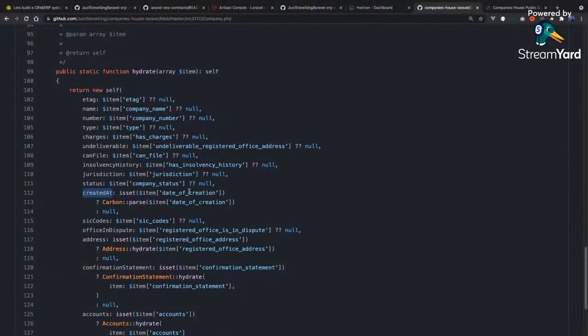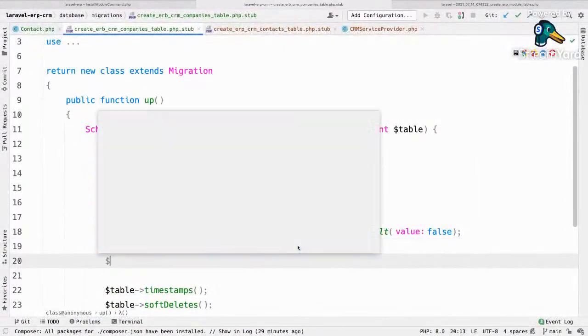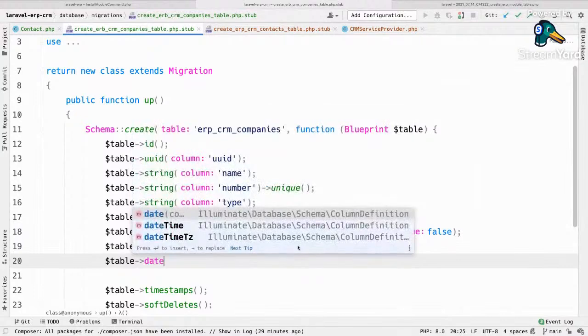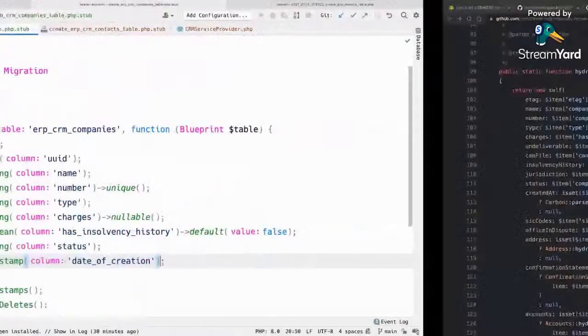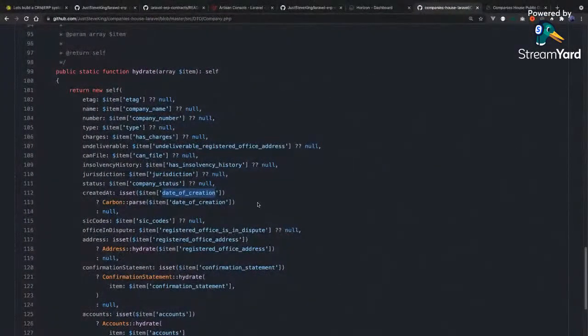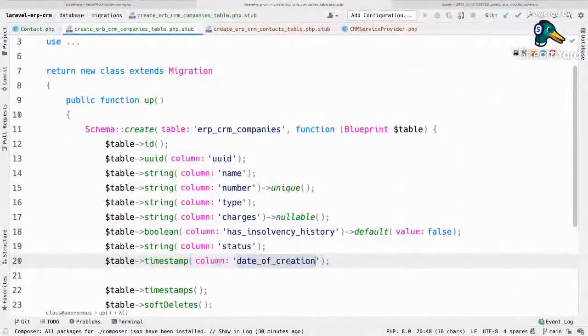Create when it was created, date of creation. I could just do a date of creation within there. Table date. Oh no, timestamp. I think that will come back as... Oh, my fingers just aren't working tonight. Data creation. Or actually, I'll do that as registered at.